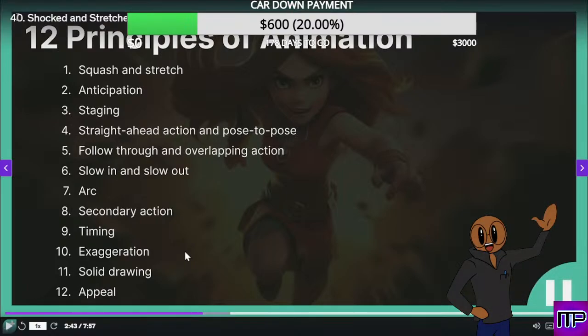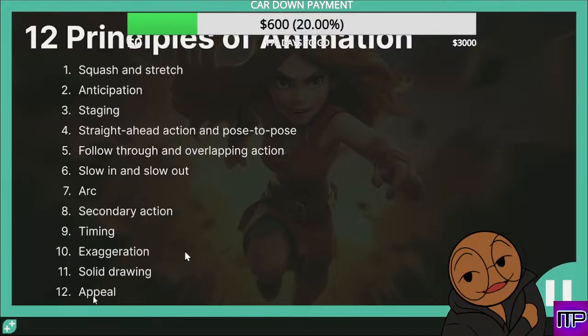The 12 principles of animation: squash and stretch, anticipation, staging, straight ahead action and pose to pose, follow through and overlapping action, slow in and slow out, arc, secondary action, timing, exaggeration, solid drawing, and appeal. I mean, I already know what appeals to me.